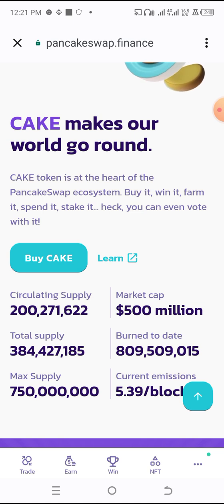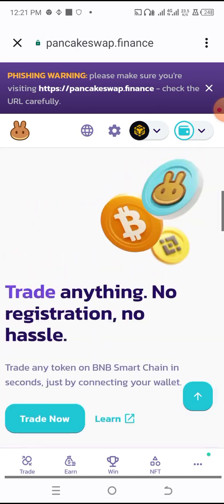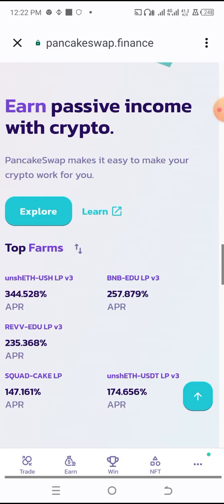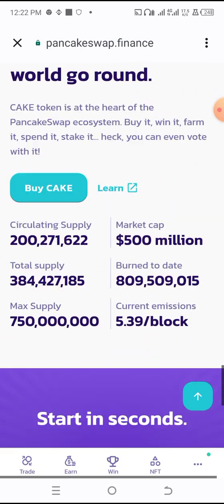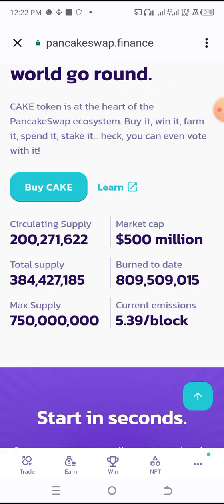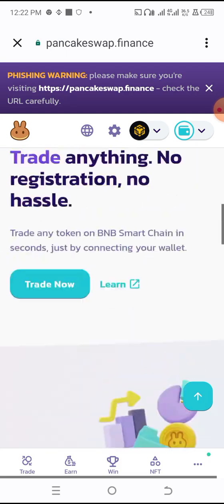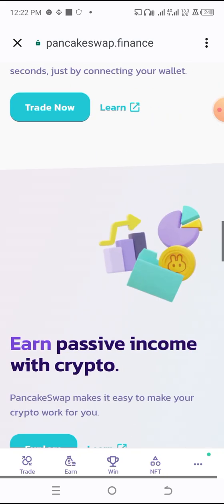Mind you, the software I'm using to record this screen is actually taking a lot of space. I'm trying to click on it, but it's not working. I may have to stop the software that's recording the screen, as that's what is causing this whole thing. So I click on buy cake again, or I'll probably just pause it and click on it.